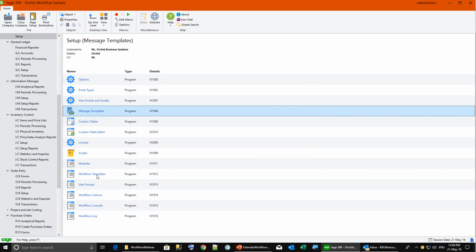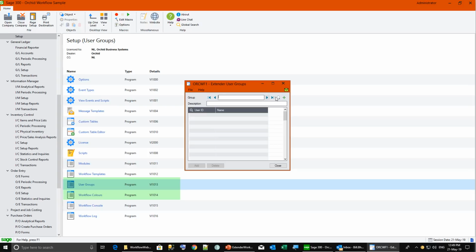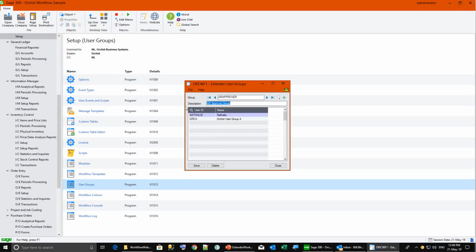Then specifically for the workflow, we've got our user groups. So you may remember that in our example, we've got some group, AR approver group, so that people can approve the credit limit, and they've got two users, Natalie and Orchid A. So we create this user group made up of Sage 300 users who obviously should have the rights in Sage 300 to do what you expect them to do through the workflow.